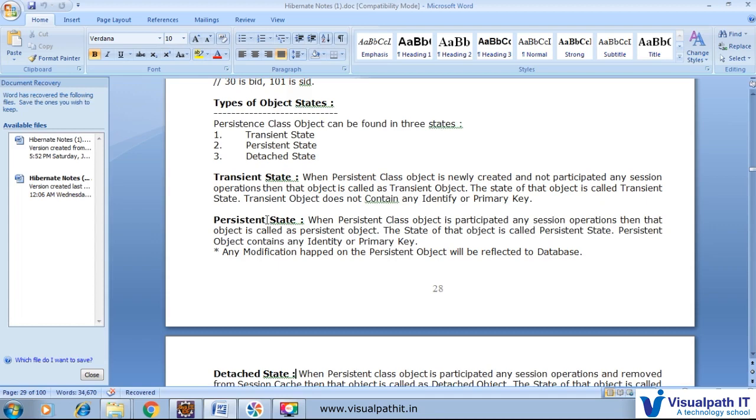So maybe sometimes you will get the question: what object states are there and what different kinds of objects are there? A persistent object is one participating in a persistent operation, and that state is called the persistent state. The same with a transient object: when it plays some role inside the Hibernate runtime system, that state is called the transient state. And detached is also the same: either a detached object or a detached state. A particular object participating in the Hibernate runtime system in that way is called in the detached state, and that object is called a detached object.